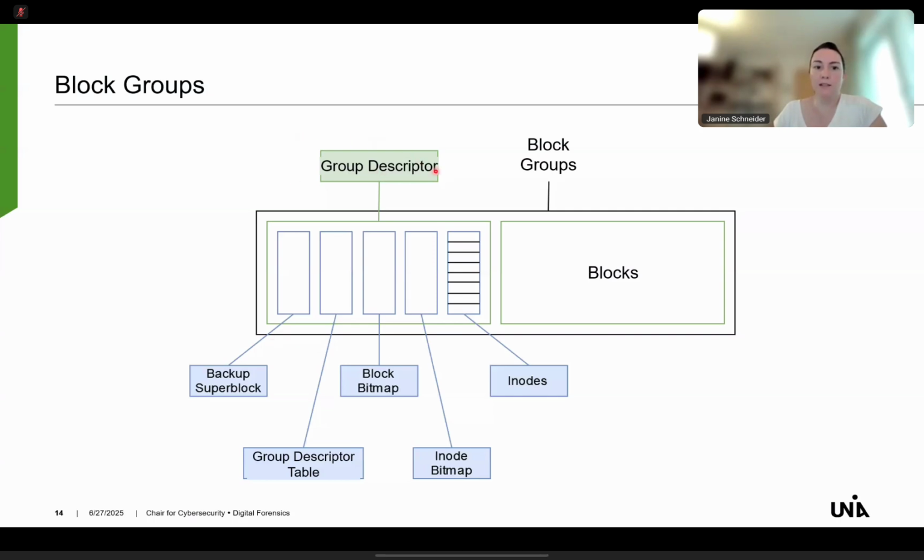The group descriptor stores, for example, a backup superblock. It also stores the backup group descriptor table that we just talked about. It also stores a block bitmap, which gives us the allocation status for each block in the block group, and an inode bitmap, which gives us the allocation status of each inode for the blocks in the block group. And then there you have the inode table for this block group.